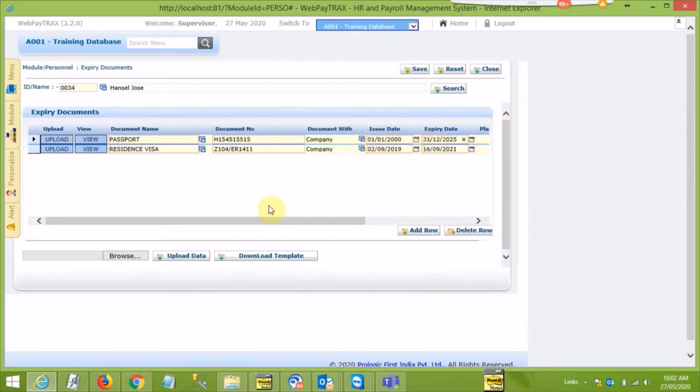So these are the steps a user can follow to upload expiry documents in bulk.